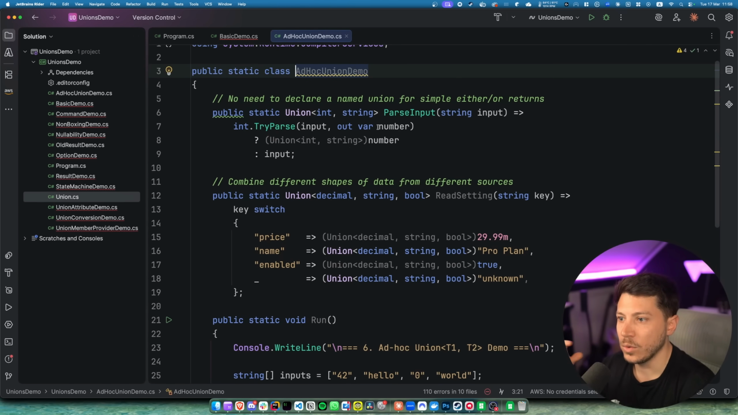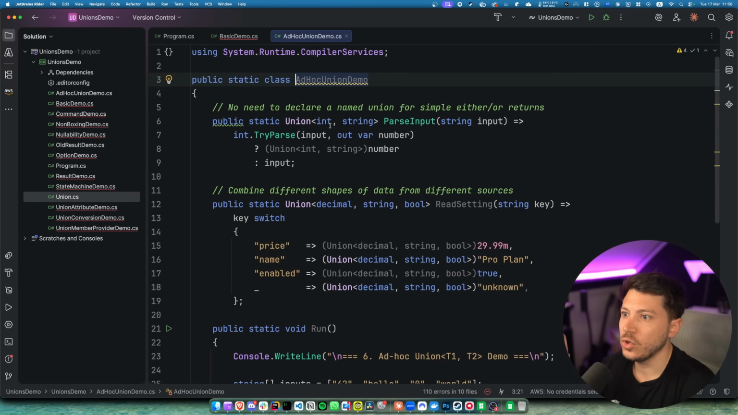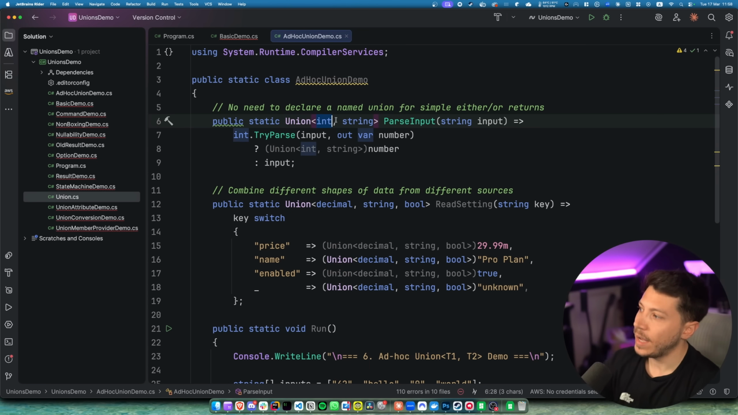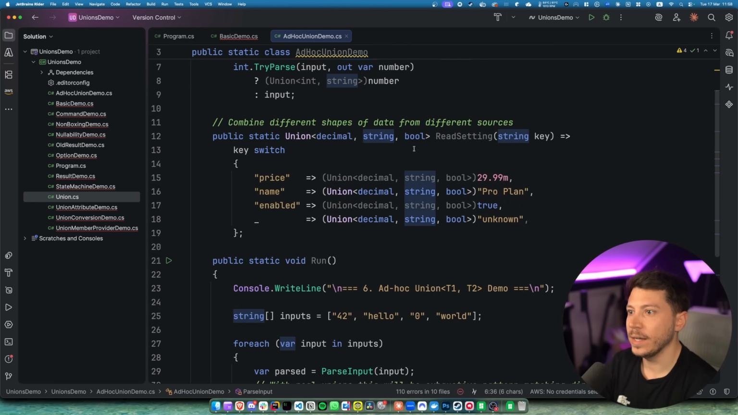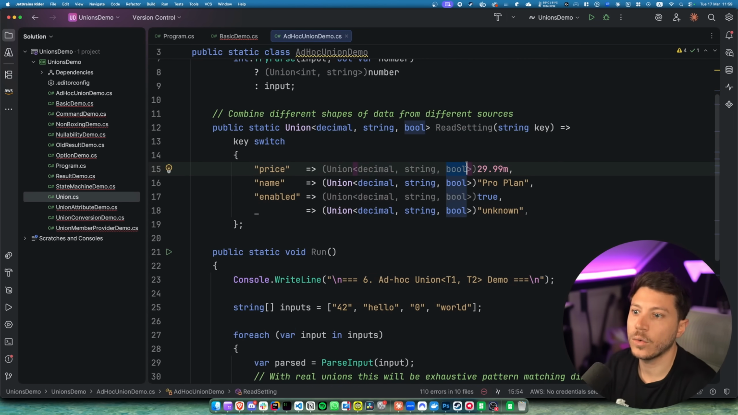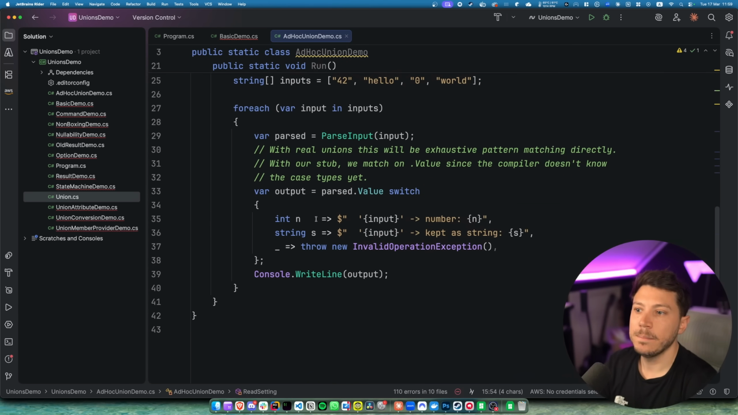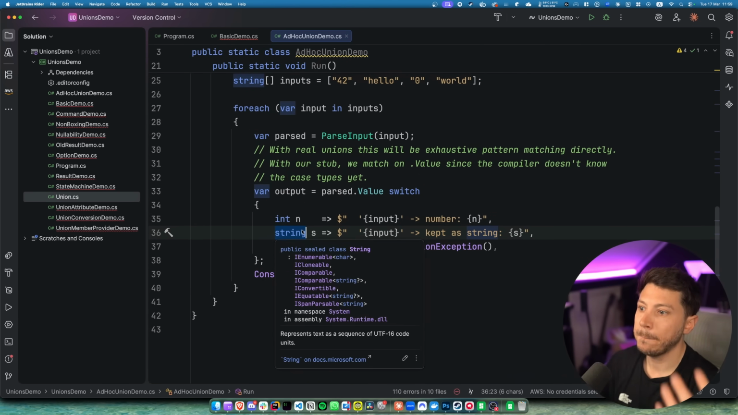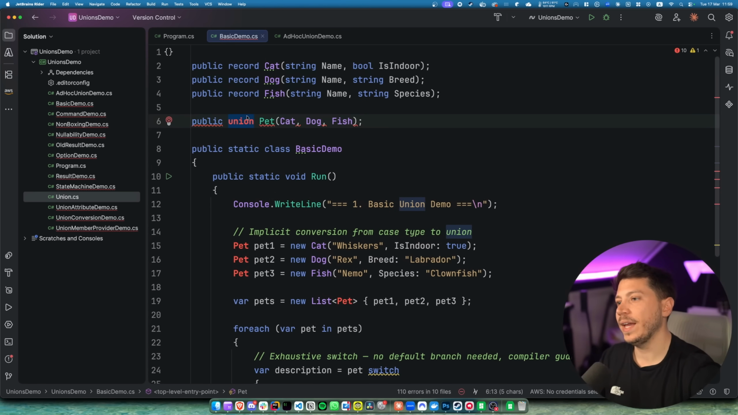The main thing you need to take a look at is that you don't actually need to define a named union for everything. You can have a union type that can be either an integer or a string and then handle that appropriately. So here I have a read setting that can be a decimal, a string, or a boolean, and then I'm handling all of those types appropriately by passing the type. So if it's an integer, we do this. If it's a string, we do this. Pattern matching.